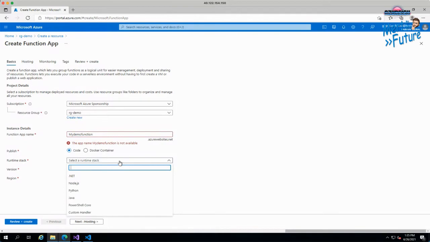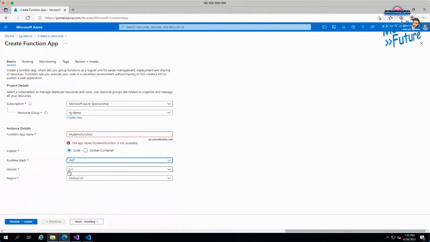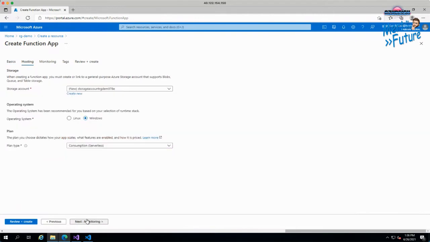I'll go ahead and choose a runtime. I'll choose .NET, but you can choose any of these based on whatever your requirement is. You can also opt for custom handler just in case you are using a language that is not supported by functions and you would like to utilize custom handler for that. I'll go ahead and choose .NET here. I'll keep the version as 3.1. I'll keep the default region. I'll keep the storage account name as is, but you can choose an existing storage account or you can create a new one. You can choose operating system as Linux or Windows based on whatever programming language you are using for your function app. I'm going to stick with Windows for now.